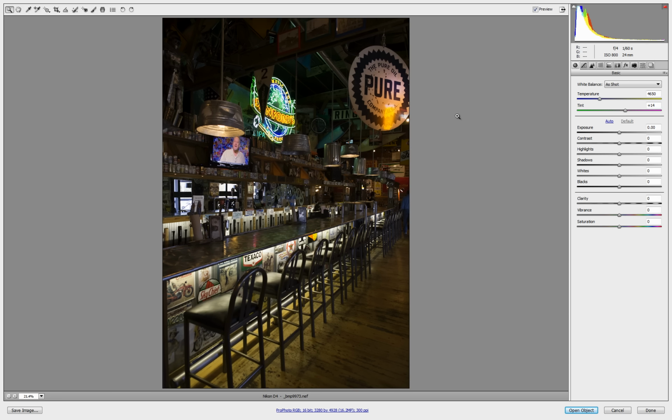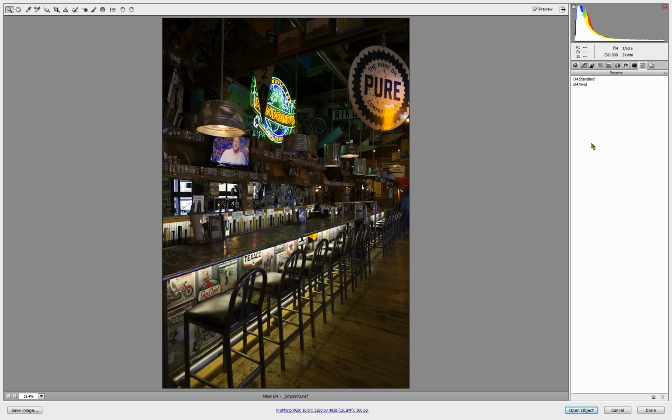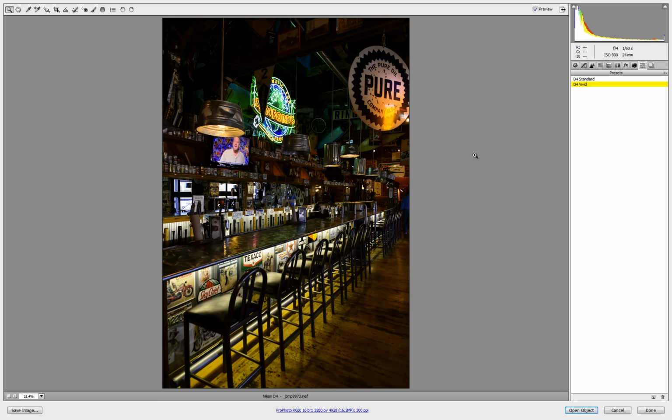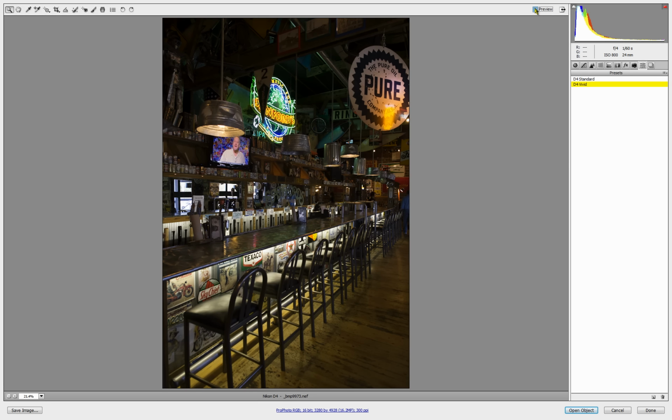Now I'm going to process it. First thing I'm going to do is come over and click on my preset. If you don't know how to do this, check out the video on the website. I'm just going to click on my D4 Vivid preset. And with that, boom, just that quickly, I processed the raw file.